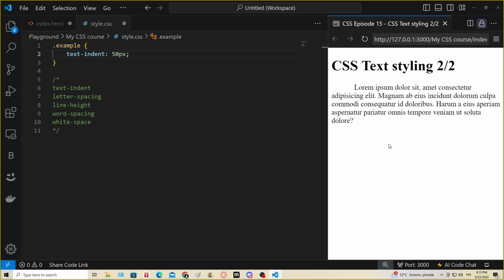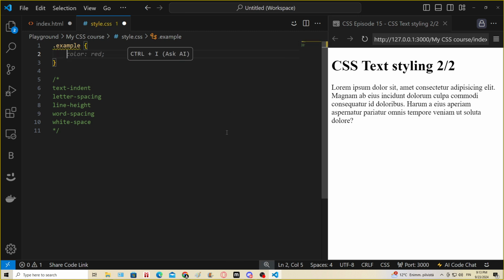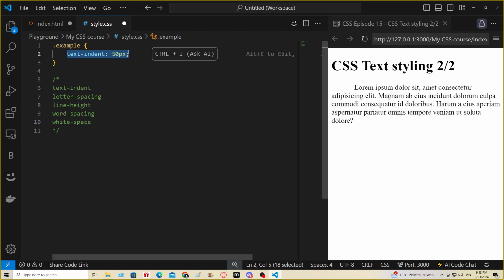So the text-indent property is used to specify the indentation of the first line of a text. So take a look at the first line, what happens to it if I remove this. There we go. So that's what the text-indent does.